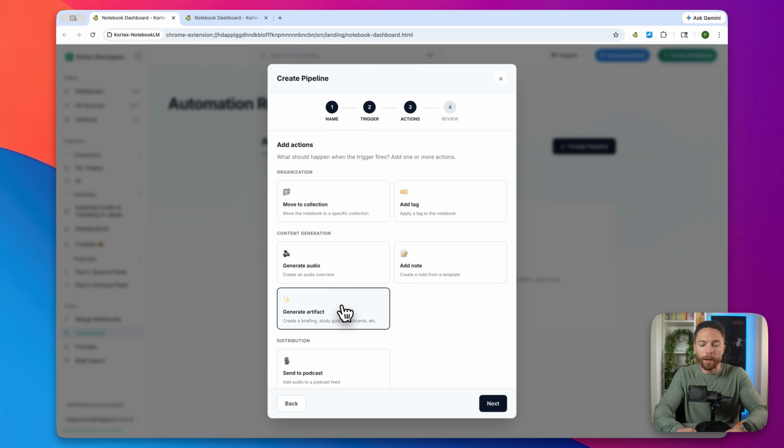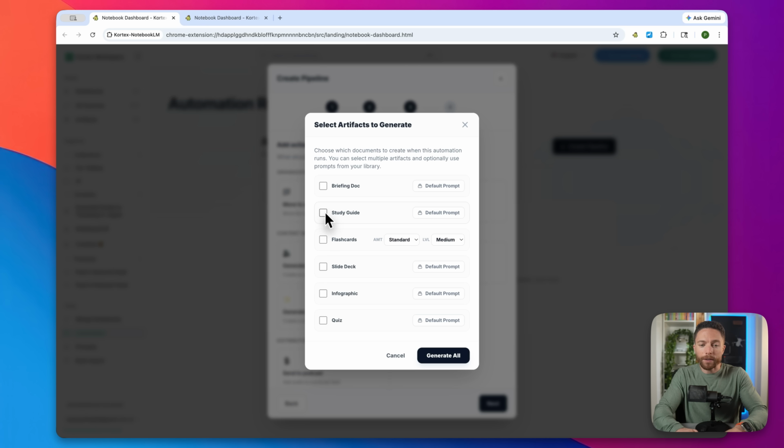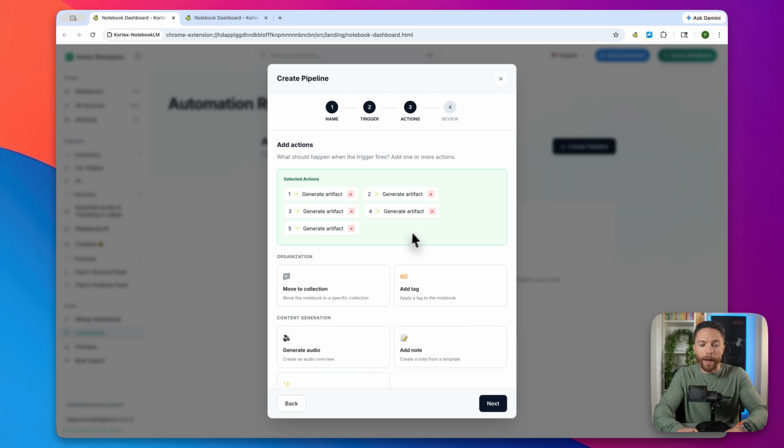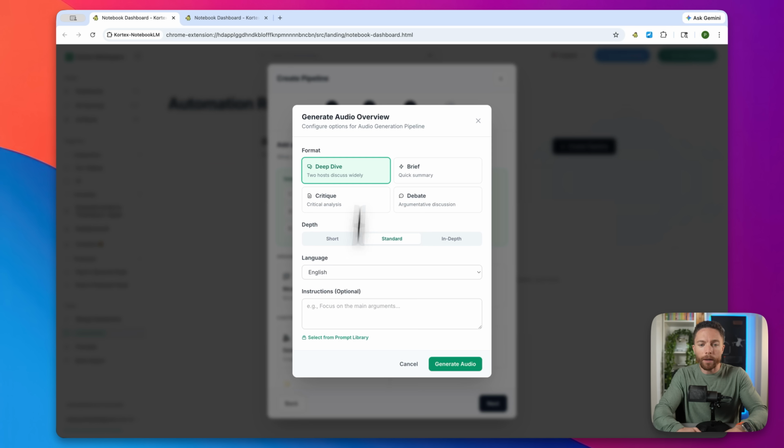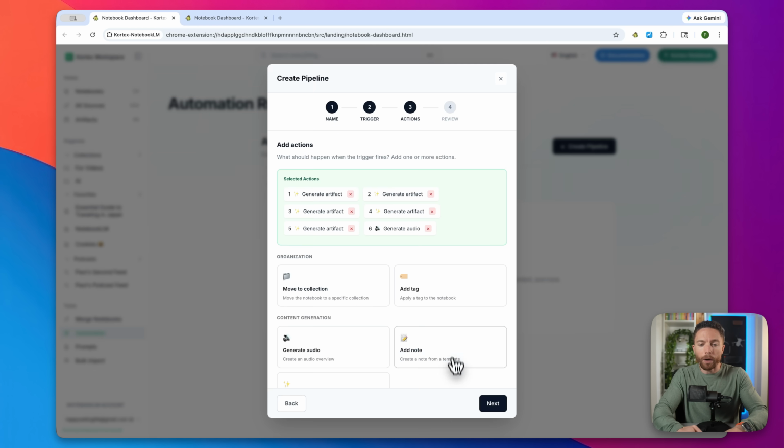I'll click on generate artifact though, and I'm going to select almost all of these. I want to create a study guide, I want to create flashcards, I want to create a slide deck, an infographic, and a quiz. And then I'll click on generate all. Here we can see all of those actions up here. If I wanted to, let me also click on generate audio. That way it also automatically generates an audio overview for me.